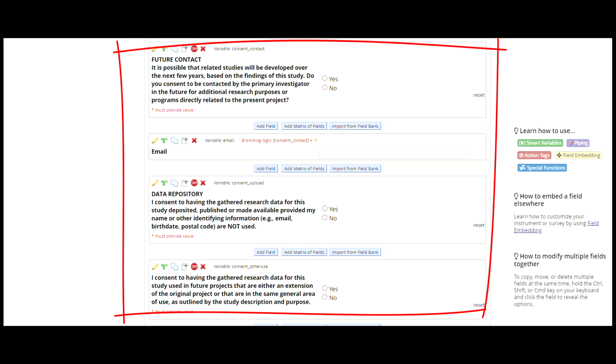Note that these are coded to still be required responses, but there's no stop logic. And that's because participants can still participate in the study even if they don't want to be contacted or to have their data uploaded or shared in any way. Again, the language will vary depending on your specific study. So for example, if you don't ever intend to share the data, then you can just say the data will never be shared in the consent form and no additional permissions are needed from the participant.